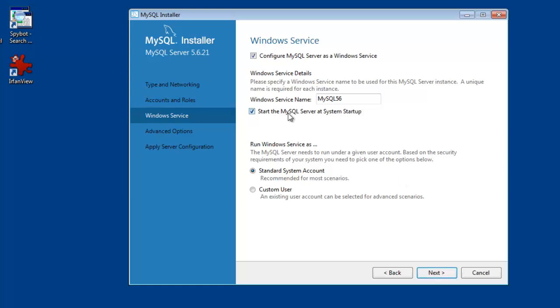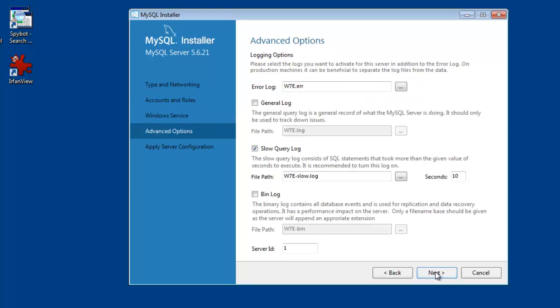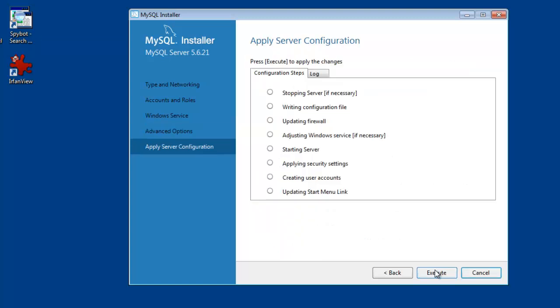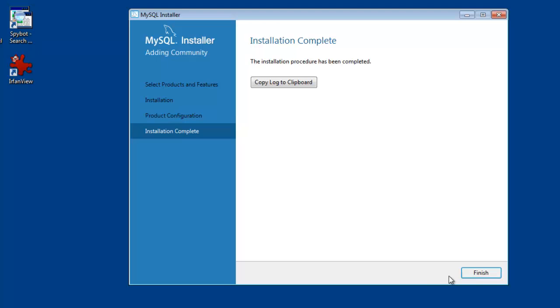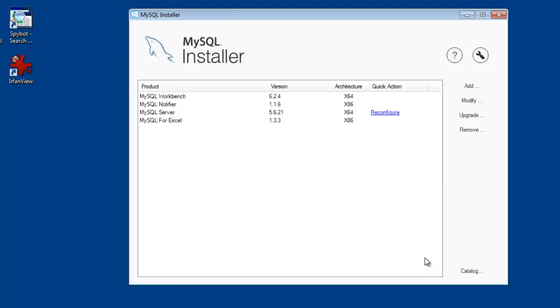Uncheck the Start the MySQL Server at System Startup box and click Next. Click Next again and then click Execute. Wait for the configuration to complete. Click on Finish, Next, and click on Finish again. Your MySQL server is now ready for use.